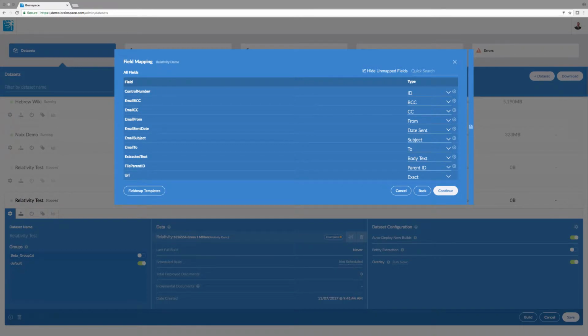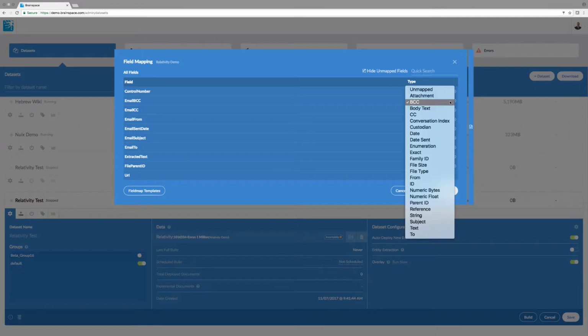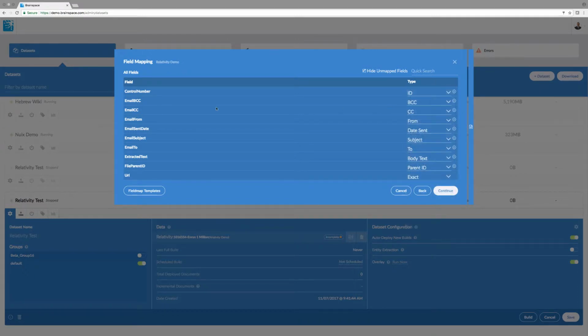There are also a number of fields that we can automatically map in addition to the control number and the body text field, and those are basically email header fields. If we can recognize a particular Relativity field as being a specific email metadata header field, we will map that automatically. For example, email BCC, we were able to map that to our standard BCC field. And email CC, same thing, and so on.